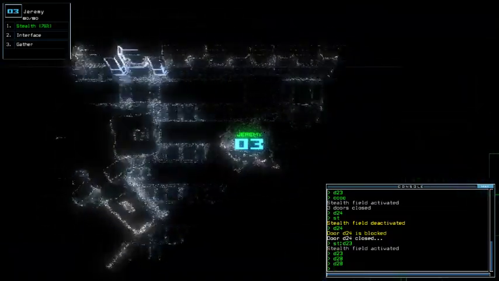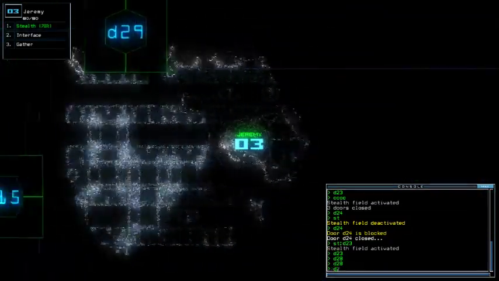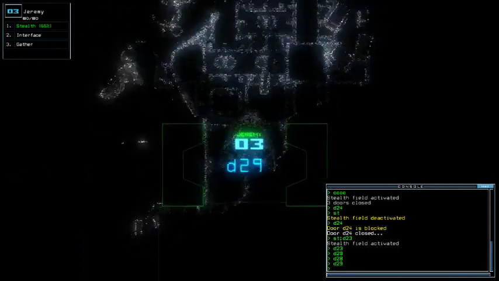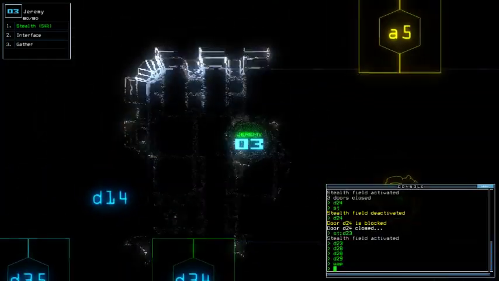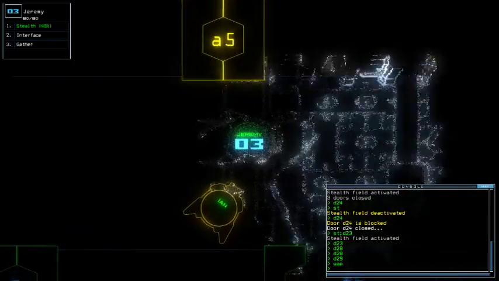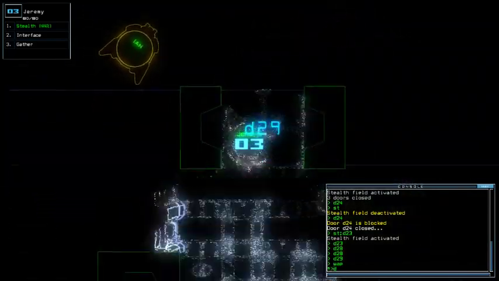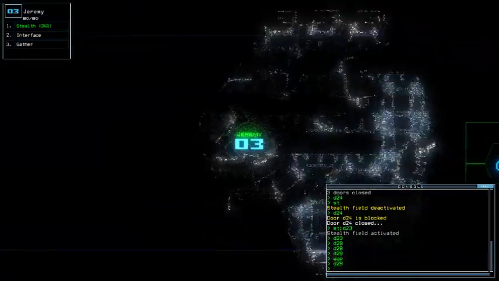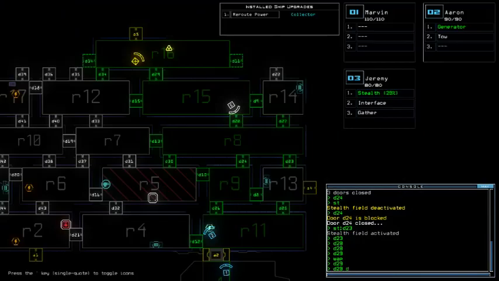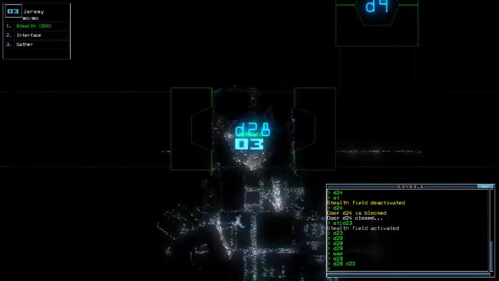Damn ambushes. So a drone right here. Sonic and Gather. I'm gonna come back to you a little bit later because I have a slime spawn that I should bait.